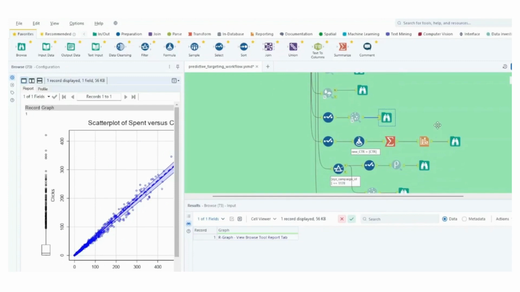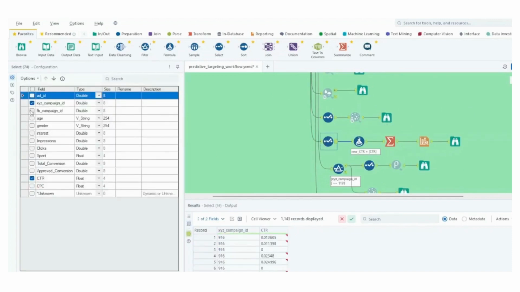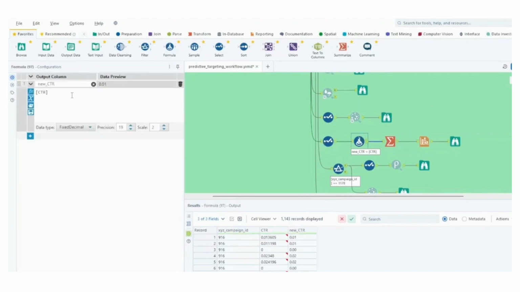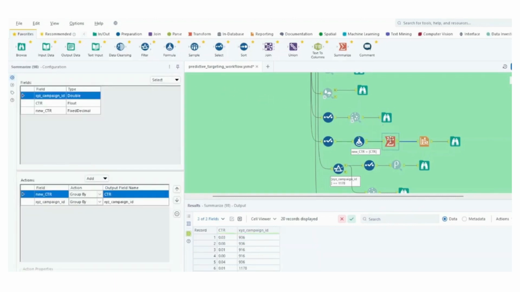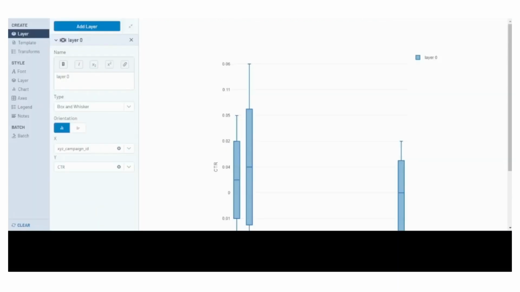Now, let's focus on the relationship between campaign and click-through rate, CTR. We'll use the Select tool to choose the fields XYZ campaign ID and CTR. Using the Formula tool, we'll create a new field called New CTR of the fixed decimal data type based on the CTR field. To analyze the distribution of CTR for each campaign, we'll use the Summarize tool and group the data by CTR and XYZ campaign ID.